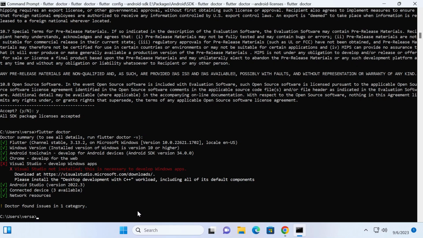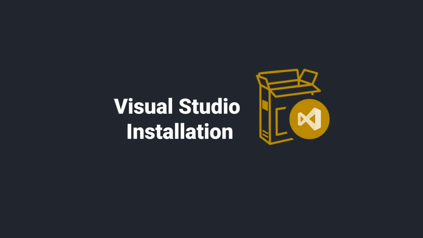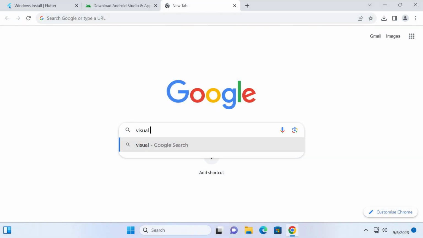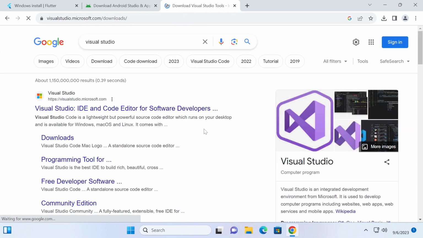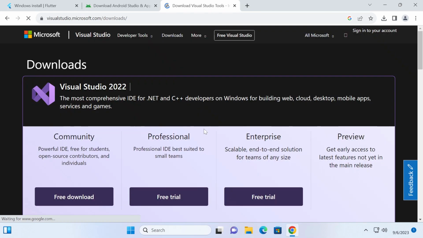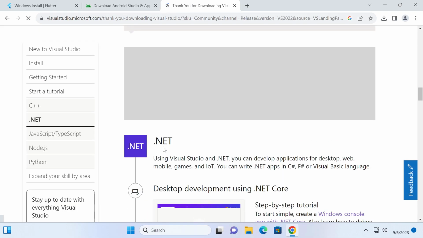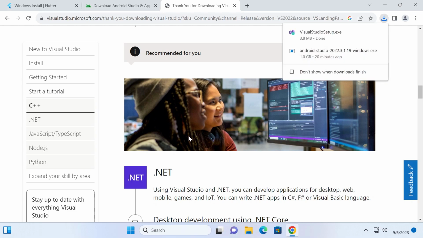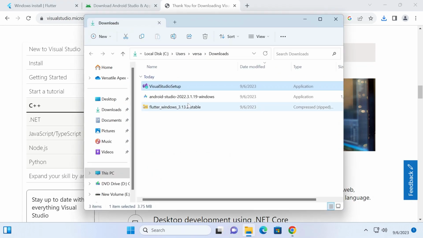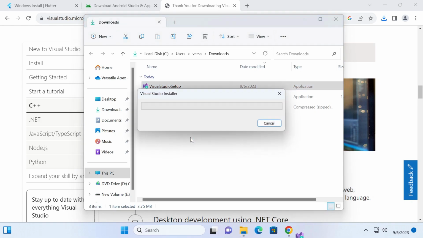Now, let's address the error that says Visual Studio is not installed. Search for Visual Studio and click on the download link, which leads to the visualstudio.microsoft.com/downloads page, where you can choose which edition of Visual Studio to download. Make sure to select Visual Studio Community, as this is the free version. Once the installer is downloaded, run it by double-clicking on the downloaded file.